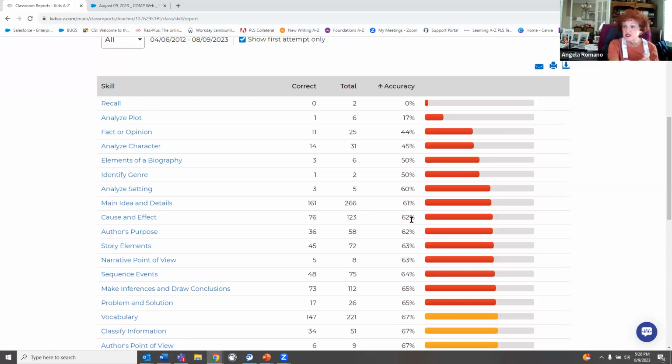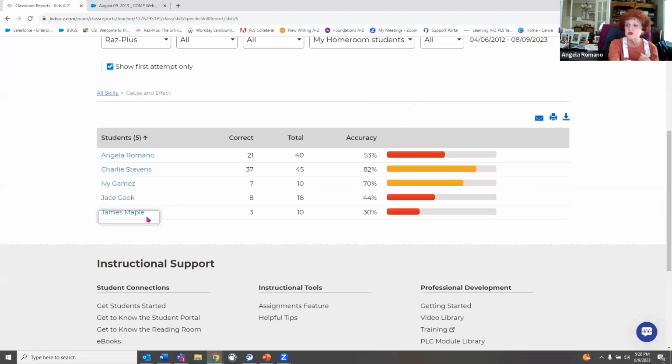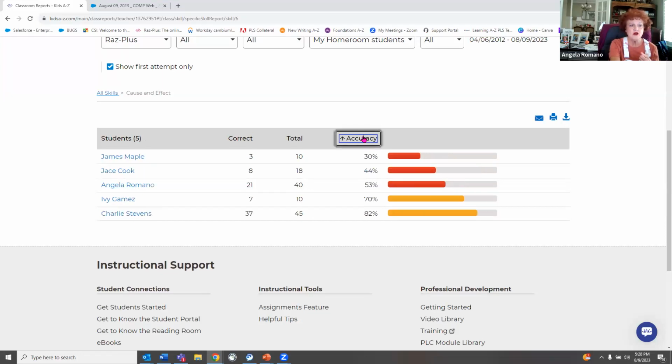I've only got 62% of kids passing or doing what they're doing in that area. So when you click on the actual skills tab, it's going to give you the kids' names. When I click on that accuracy, again, it's going to show me where those weaknesses are. I can see James is probably at the lowest. Charlie's going to be at the highest. He's at 82, but I'm probably still going to keep him within that range. So as I'm looking at these, if I want to dive deeper, I'll just use myself.